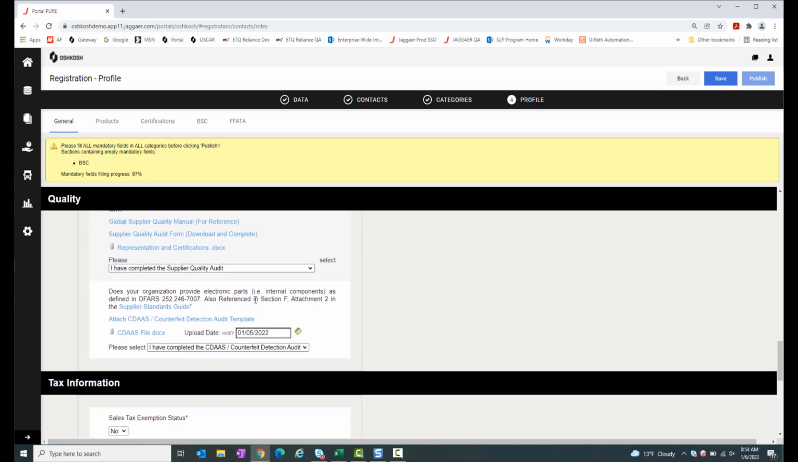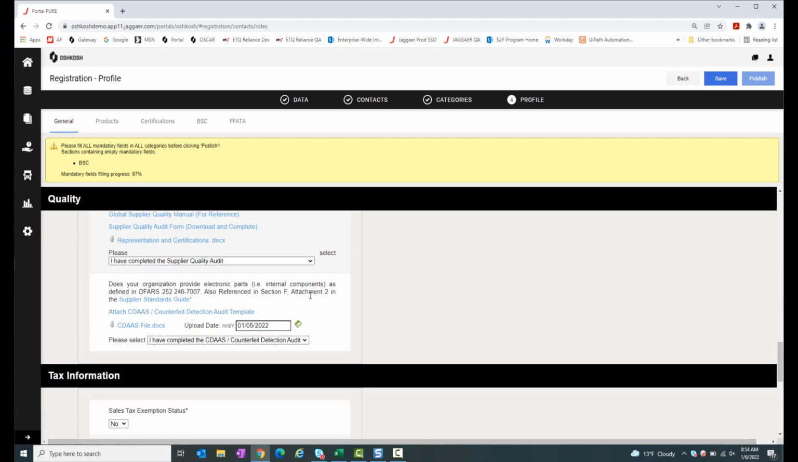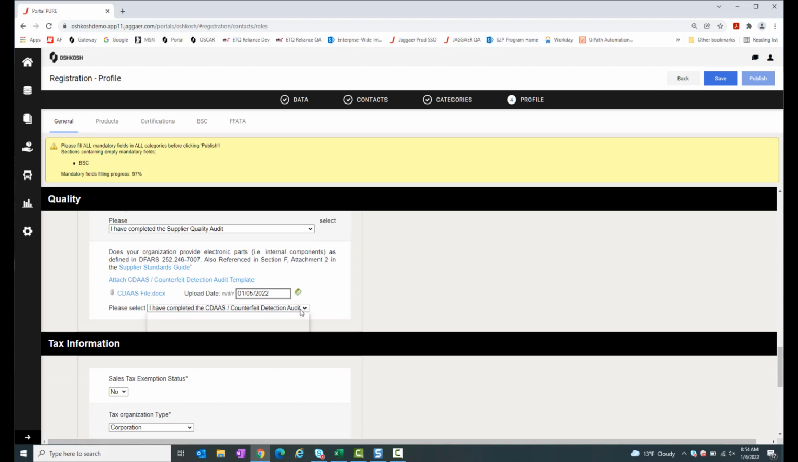If your organization provides electronic parts, there's additional steps. This is specifically to defense. There's what we call a CDAAS document. It's Counterfeit Detection Audit Template. Again, you can fill that information out. I've completed it, or you cannot fill it out by saying not applicable.